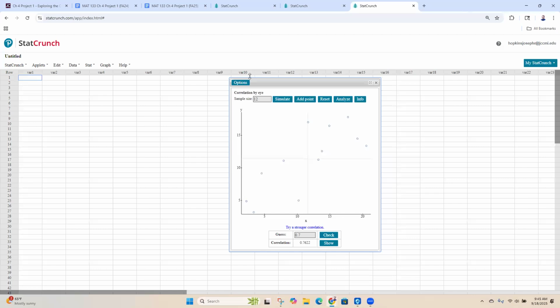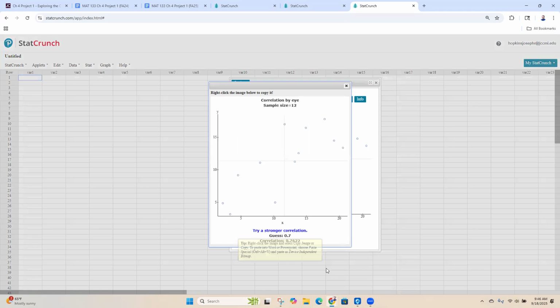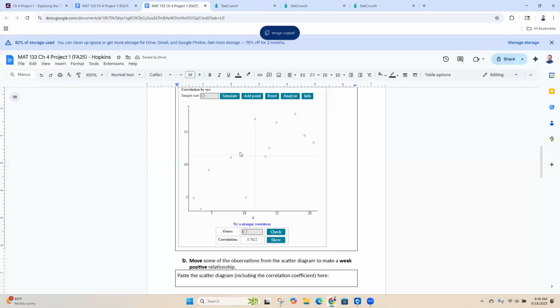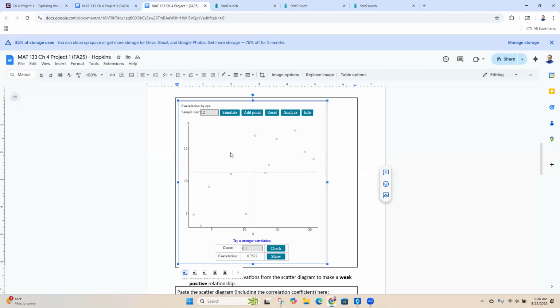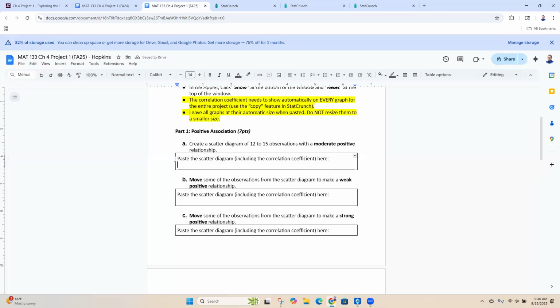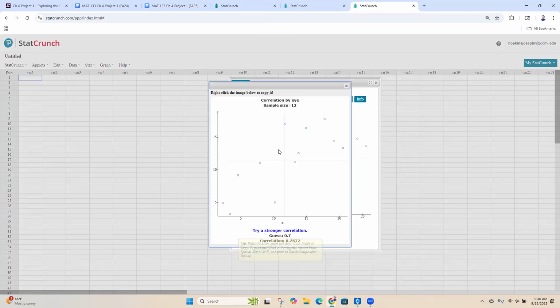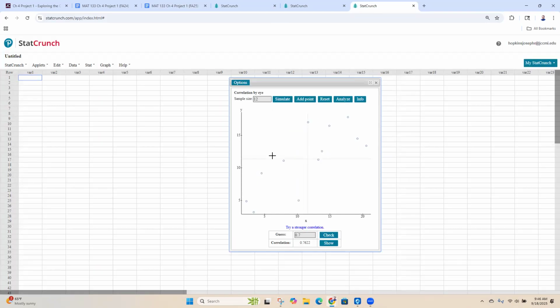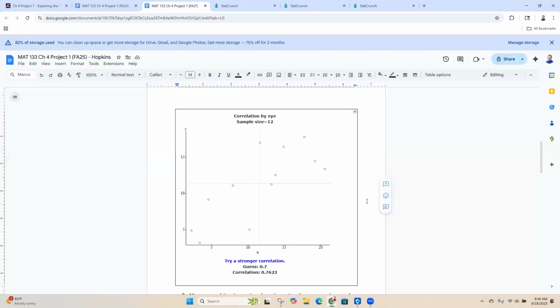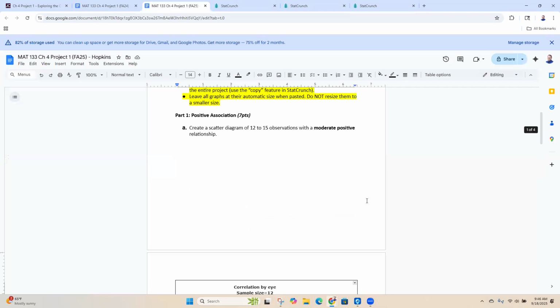You also can go to options up here and hit copy. And then you'll notice that it does include the correlation coefficient, which I need. I'll right click and copy that image and then paste that into my project. Okay. So there it is. Either of those is fine. So that's question number one here.